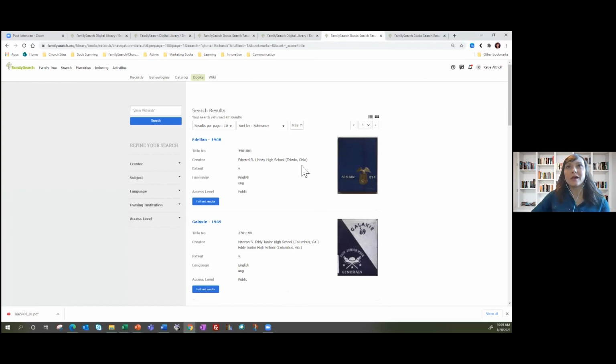So that would search off of everything, book titles, everything within the book. It's going to search for that name everywhere. Is that correct? Yes.